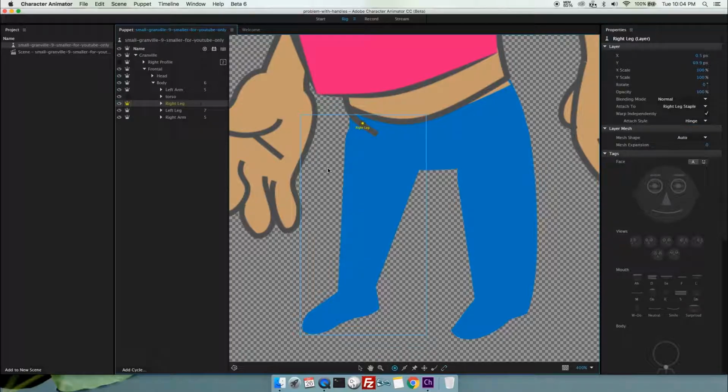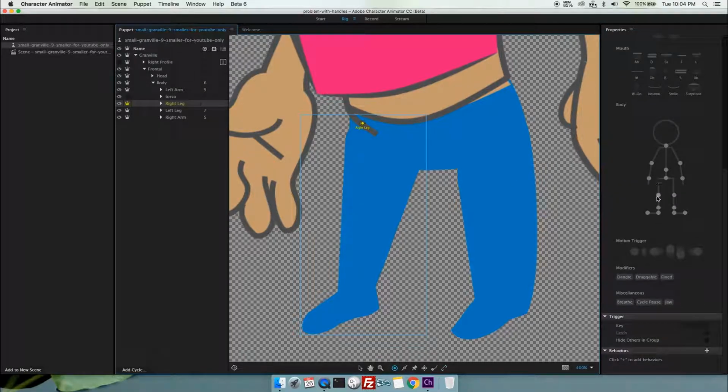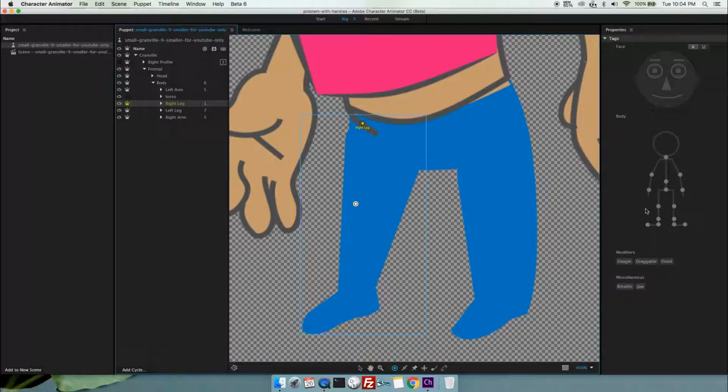And click on the handle tool. Move this up so you can use that as a guide. Knee, and so on. So knee, activate the knee. Activate that. Ankle, activate the heel. And activate the toe.